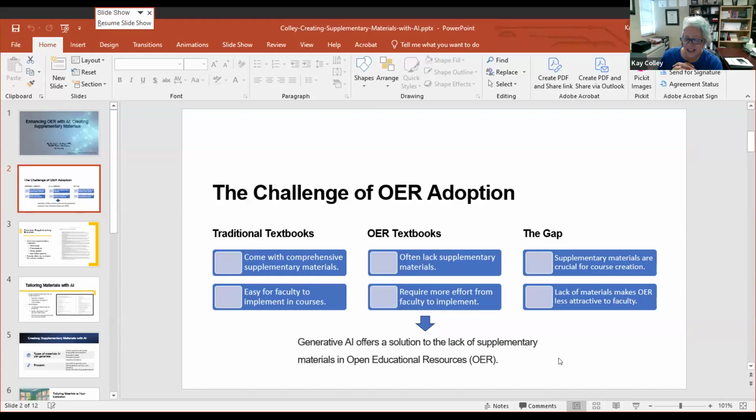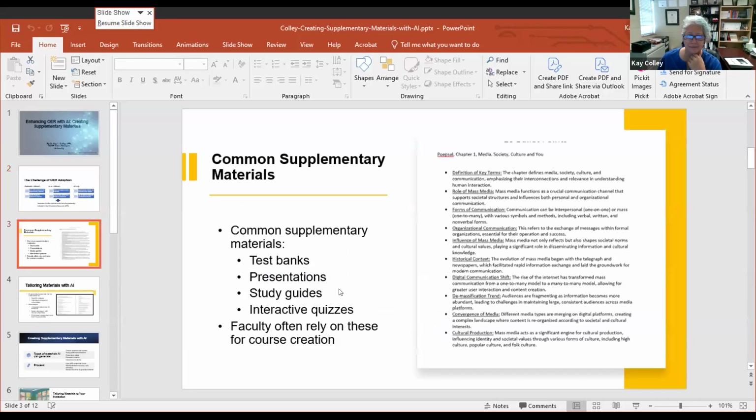It's just an easy thing. So a lot of our faculty, especially who have been doing this for quite some time, don't want to have to change everything, including the book and coming up with all of these different things. So it's a huge gap. There are not really that many supplementary materials, and it makes it really less attractive to faculty because then you have to do everything yourself. So generative AI offers a solution to that lack of supplementary materials. And here's how it does.